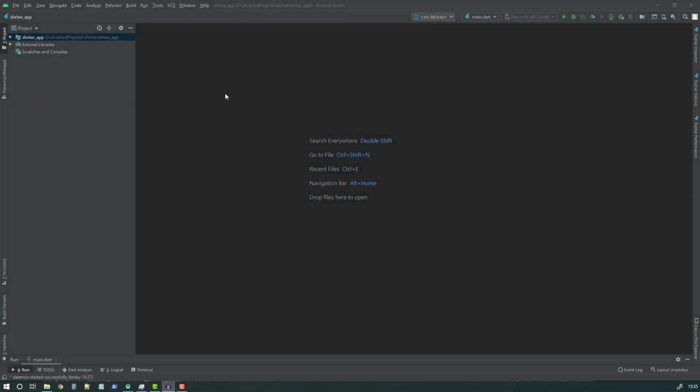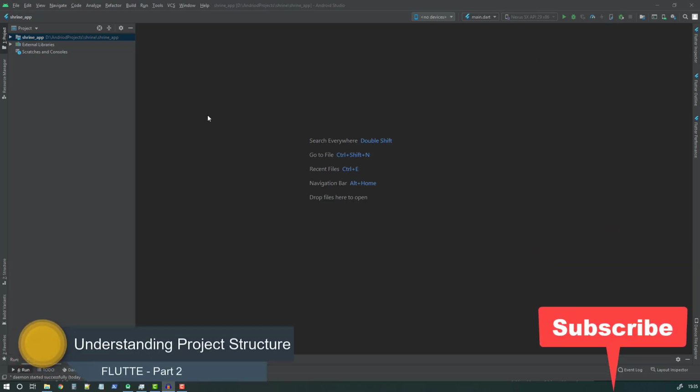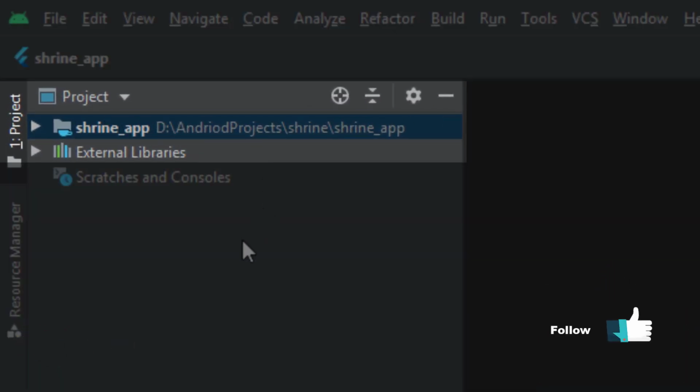Today we are going to explore the boilerplate project. When we select the Flutter project template, it creates the bare bones of the application. Let's see what is created in it. Under the Project Explorer tab you will see two nodes. The first one is our project node, while the second one is external libraries. These are the dependencies of the project.